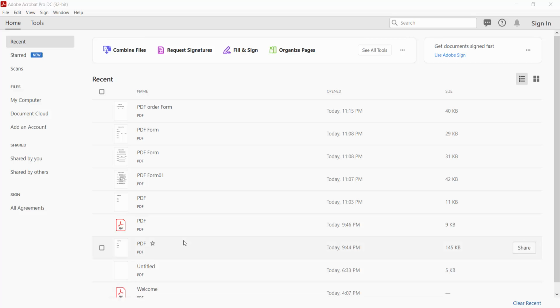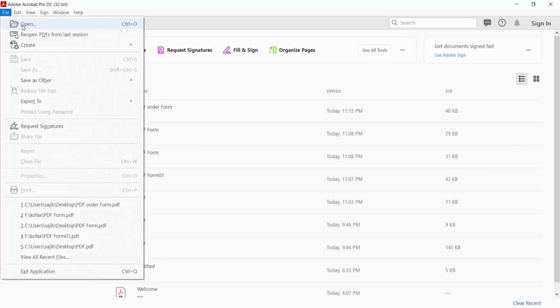Hello everyone, in this video today I am going to show you how to add a radio button in PDF using Adobe Acrobat Pro DC. Firstly, open your PDF document.